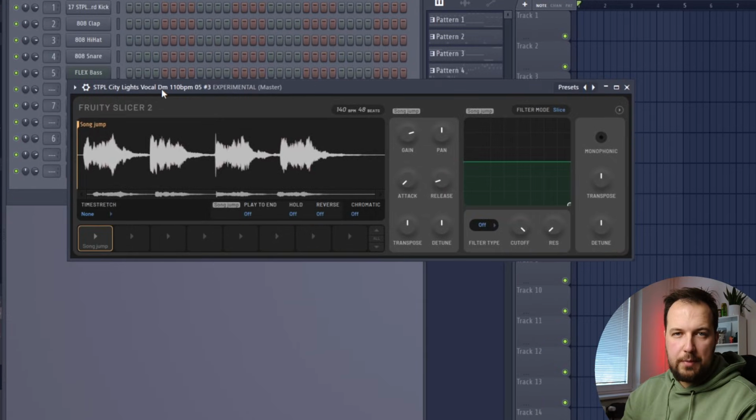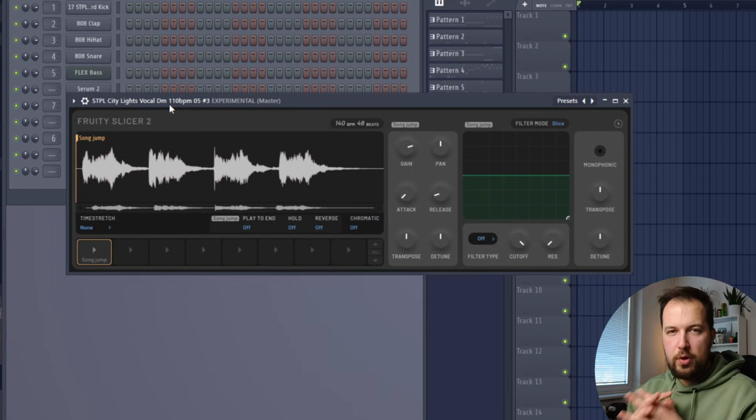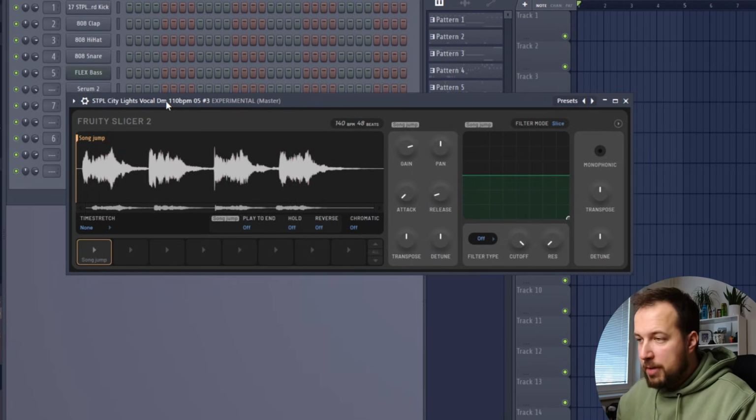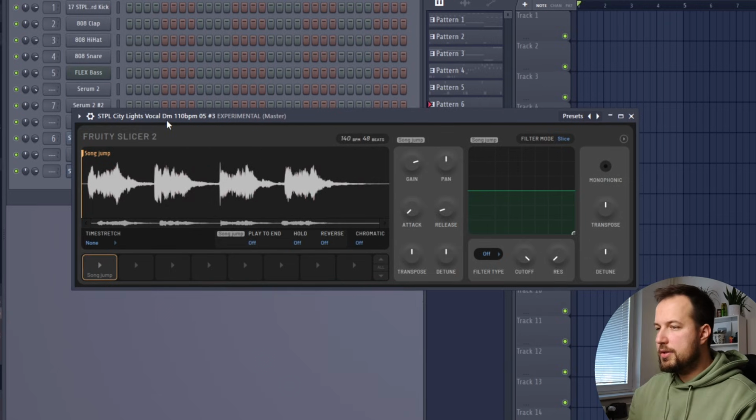And one thing you gotta keep in mind when choosing the vocal is whether it is in a minor key or a major key, because it has to match with your own track. So if your track is in a minor key, choose a vocal that is in a minor key, and vice versa. So this one is in D minor.